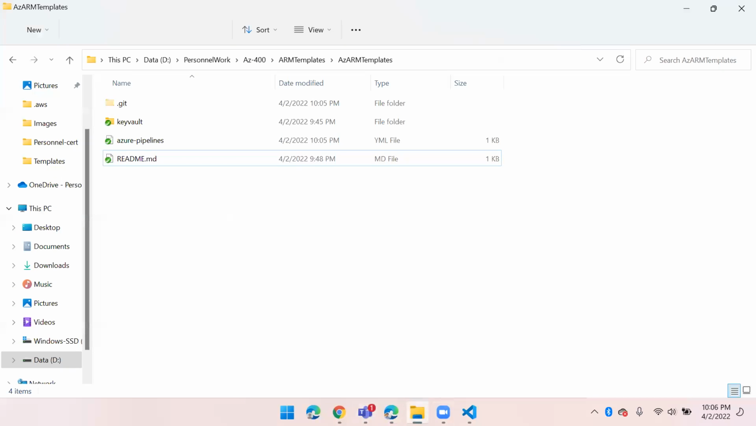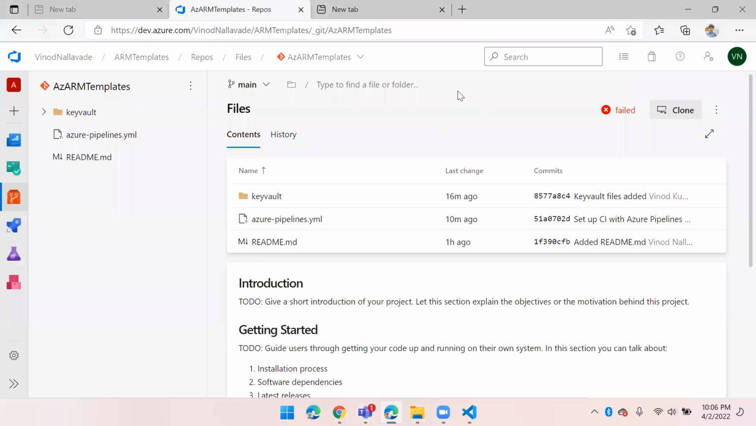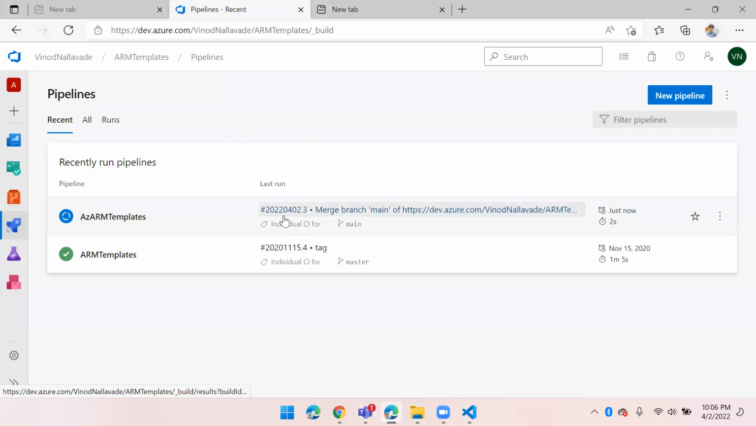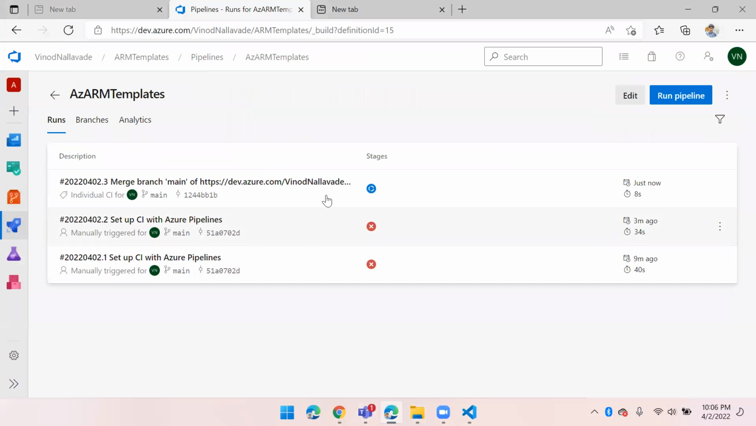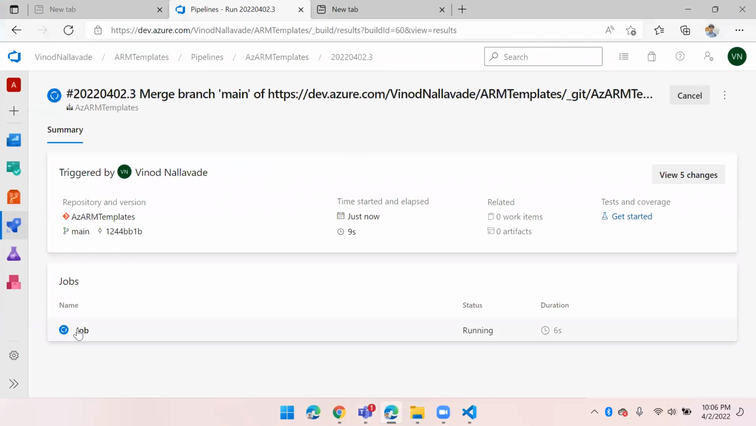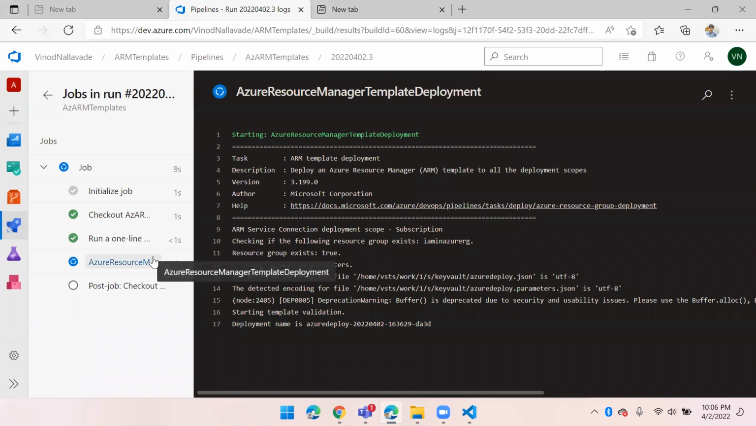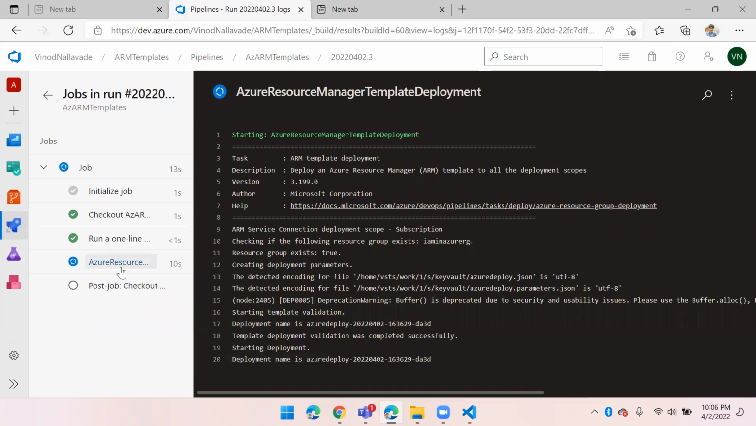Yeah, so now when you come here and let's just refresh this and go to your pipelines. Your pipeline is already running because you have a trigger on the main branch and you have pushed code to main. Now let's go and see how the job is performing. Yeah, this time this ARM template is going through, I believe. Let's see.